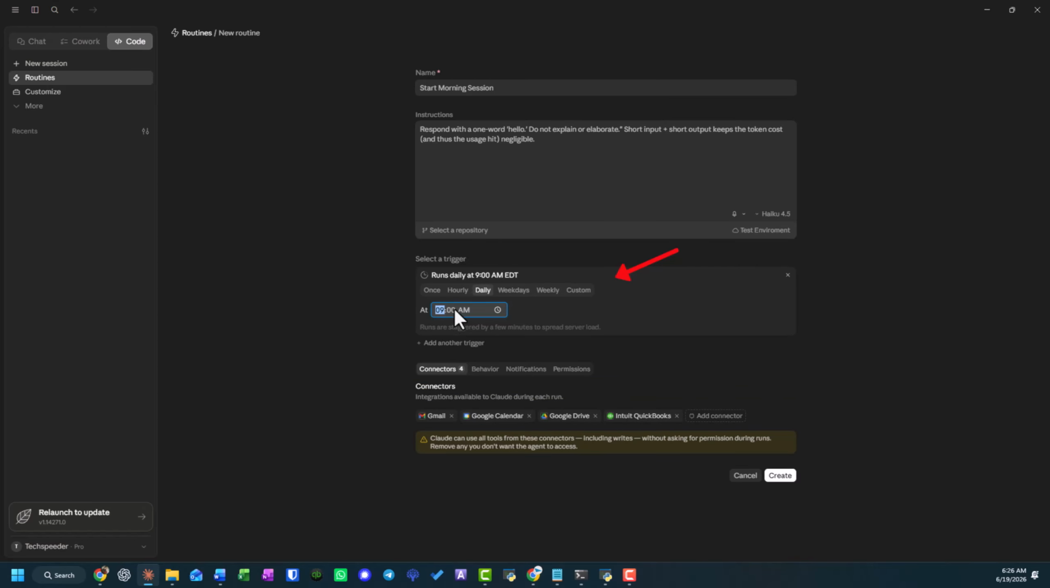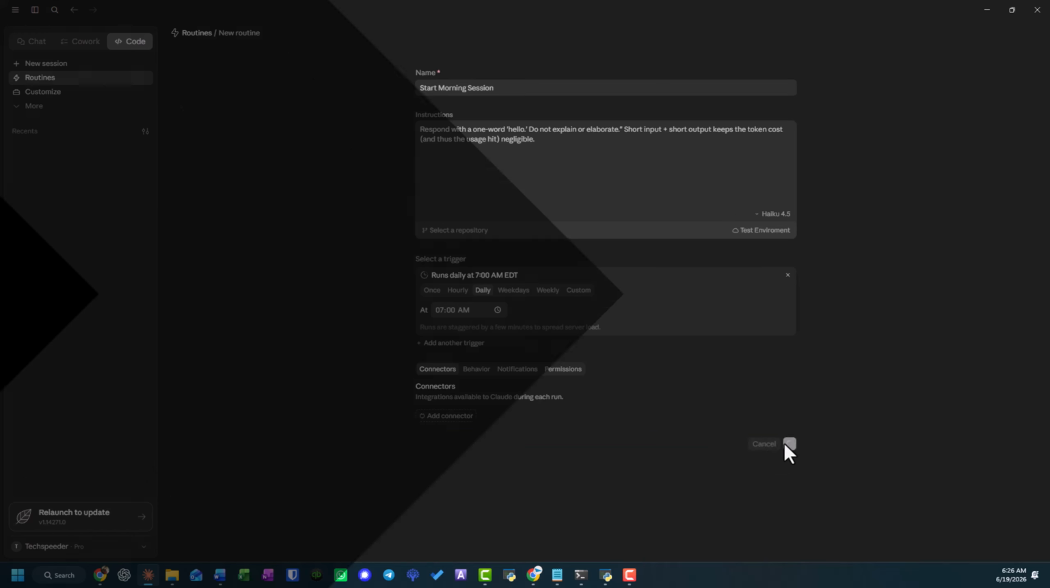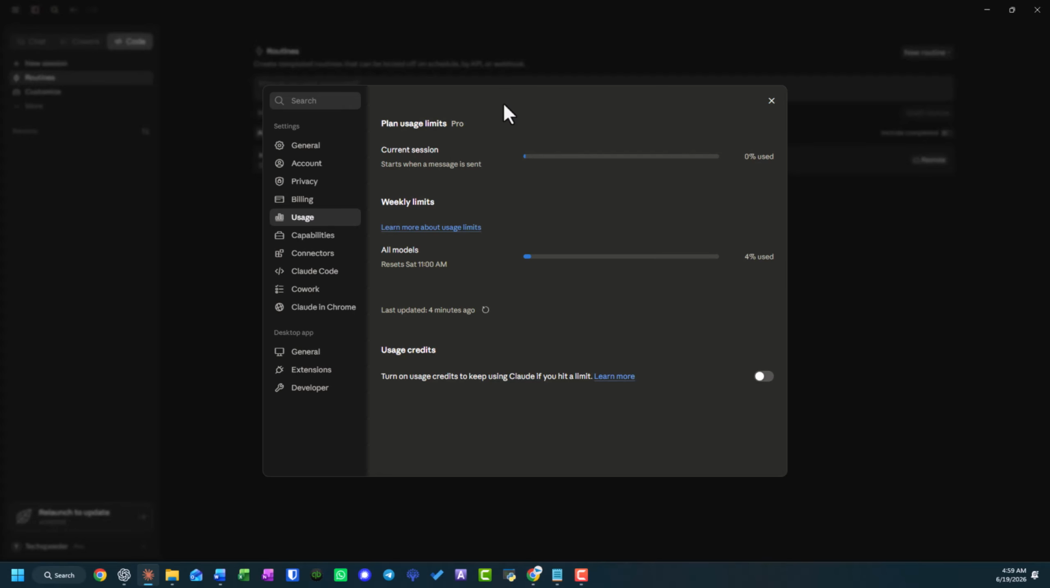So for this example, I'm going to do 7 a.m. You will want to adjust this based on your work habits and your schedule. And then I would remove all the connectors. I don't need these connectors for this. Just go ahead and hit create. Tomorrow at that time, it will run. I have known the routines to run a few minutes after the scheduled time. So if you happen to be watching it, don't panic if it doesn't start exactly at 7 a.m. or 5 a.m. or when your routine is set to start, but it will run and that will start your usage.